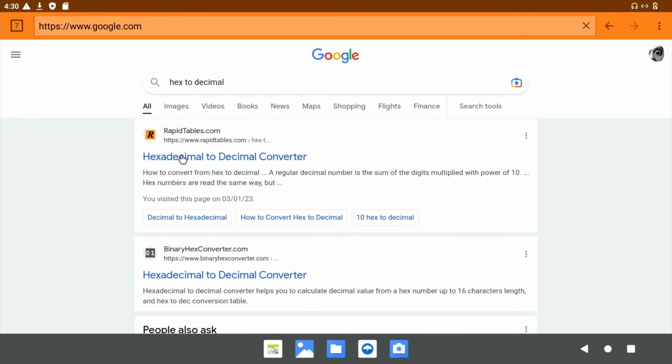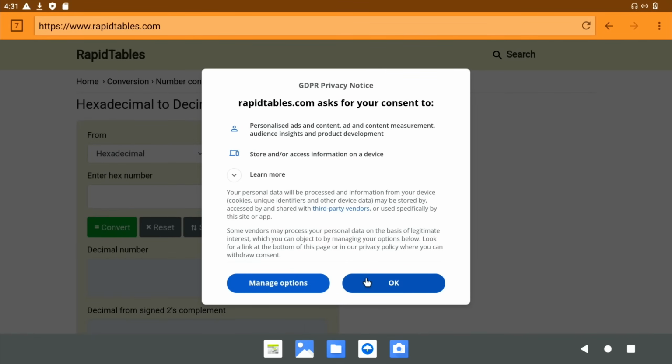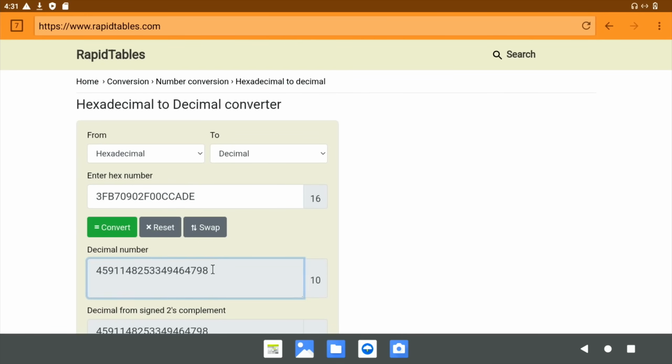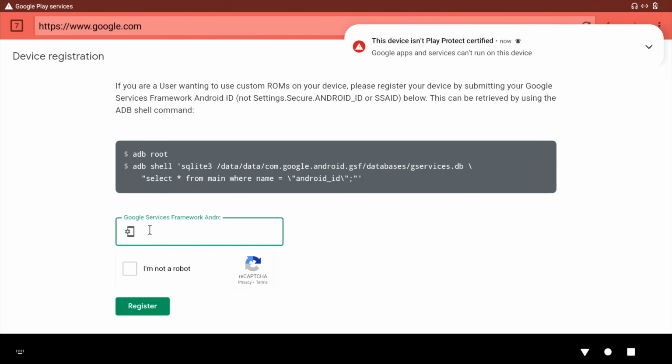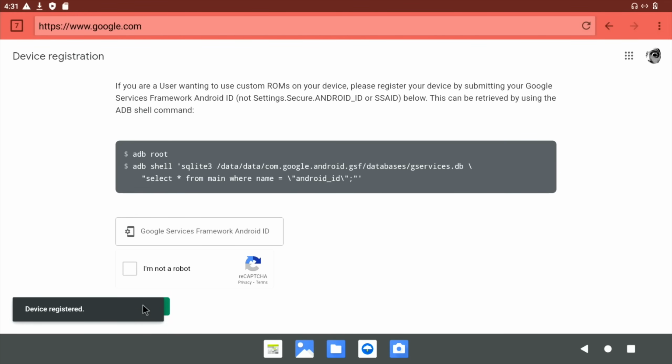And this rapid tables one should do. Again, the same one as the other YouTube video showed. Click OK. Paste that in, Control V, and convert. And then we need to copy this, Control C. Need to go back to that tab, so this register one, and we need to copy that in, Control V. Click on I'm not a robot, and register. Device registered.